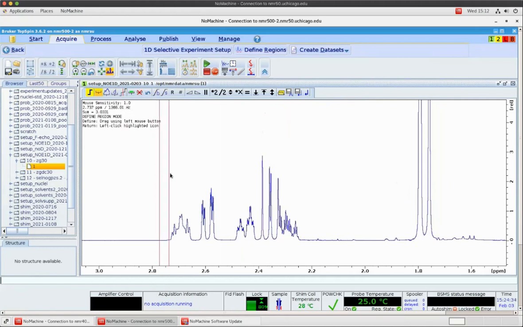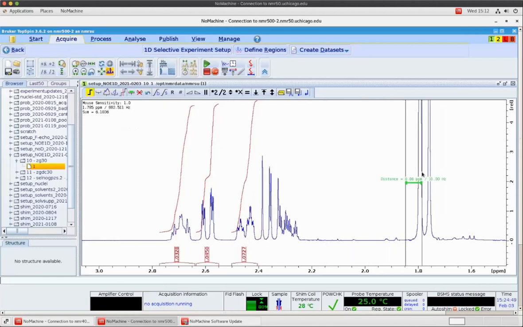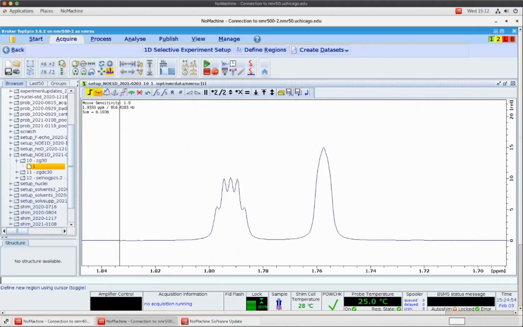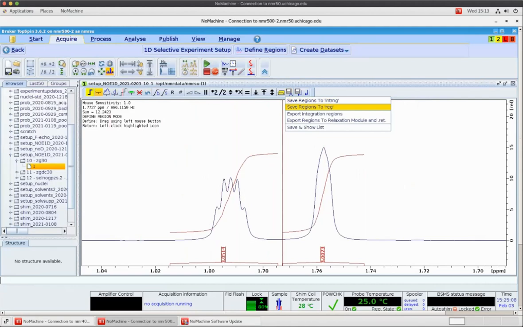Let's get that one, that multiplet, and heck, let's do this multiplet too. Those others are overlapped. These two, well, let's try them. Okay, then we click this button, go save as, save to regions.